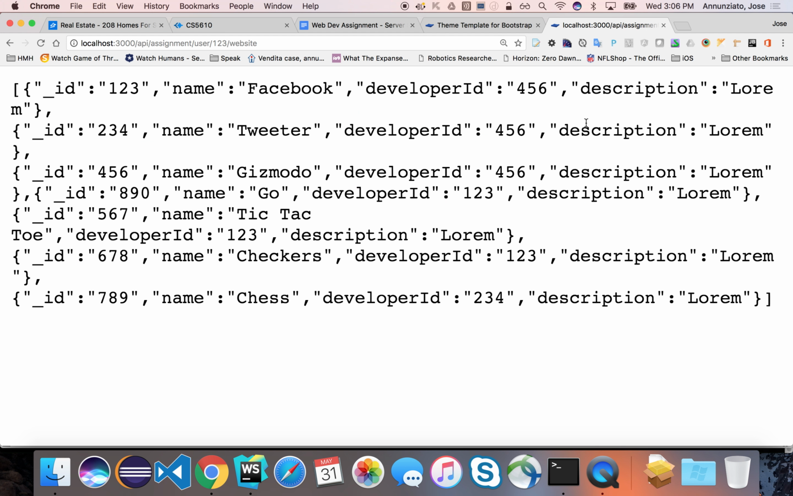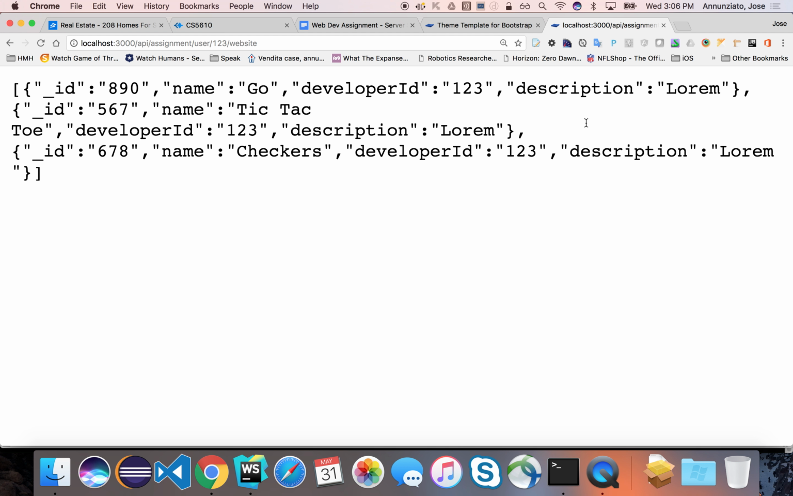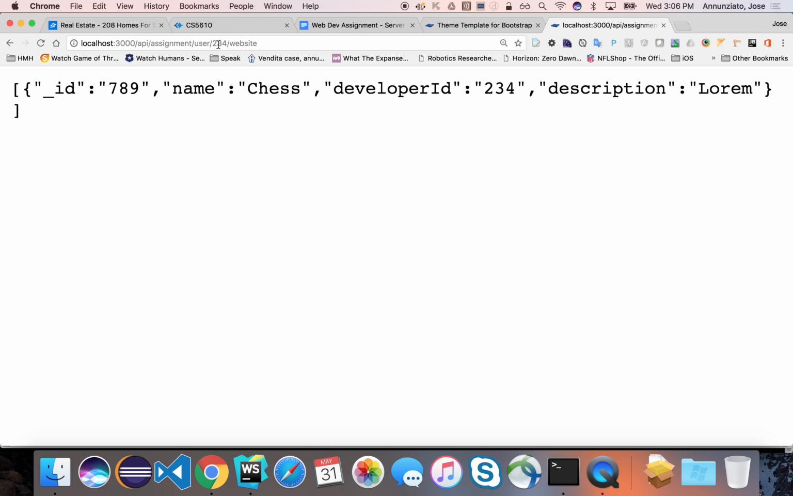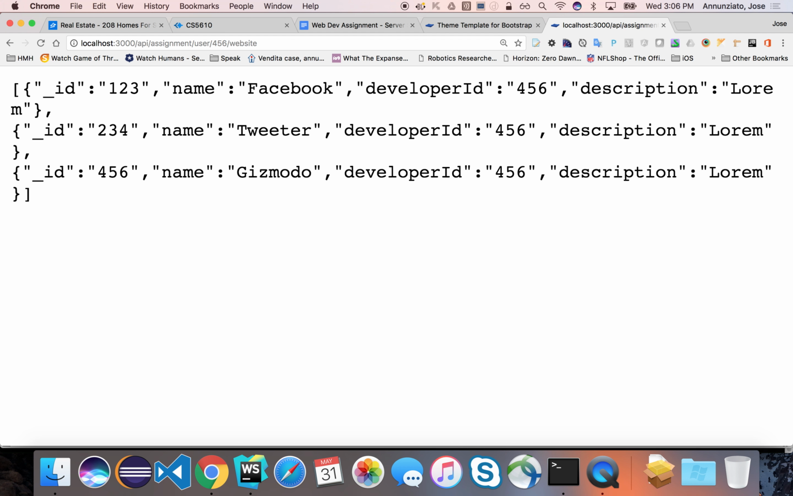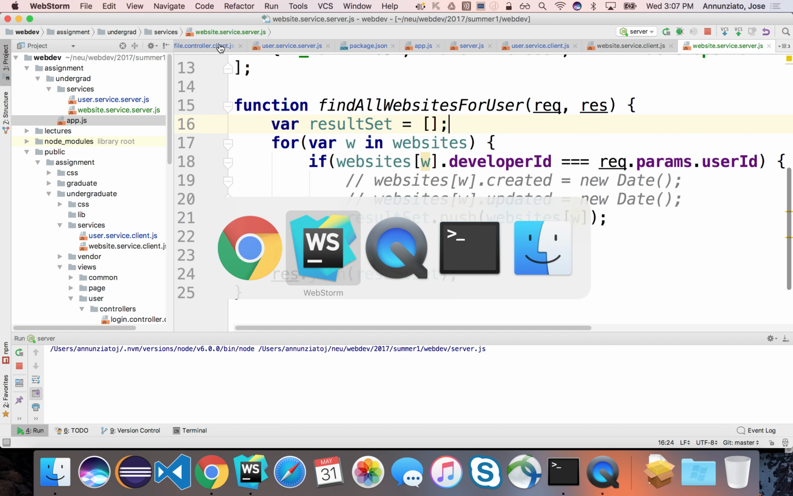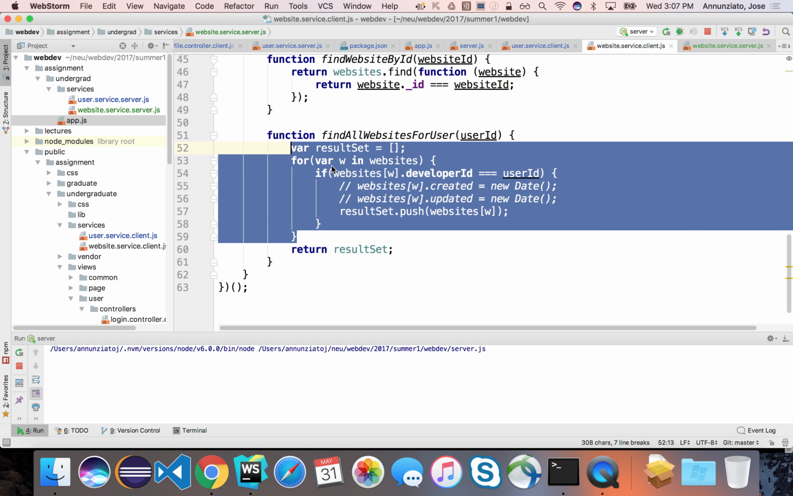Awesome. All right, so there it is. Now notice that this is a smaller subset of the websites, those that are only for Alice. These are Bob's. These are Charlie's. Charlie has no websites, or Jennunzi has 3. So now that we have this endpoint that we can query, we can go back to the client side and start working on refactoring this part over here.